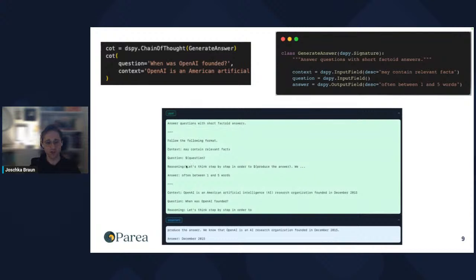Then it will describe the actual format and how the LLM should respond. For that, it will take all the input fields we have specified, so context and question, and put them here with their respective descriptions if given. Then the chain of thought module introduces another field, which is called reasoning. This will just instruct the model to think step by step before answering. And then it will instruct the model to give the actual answer.